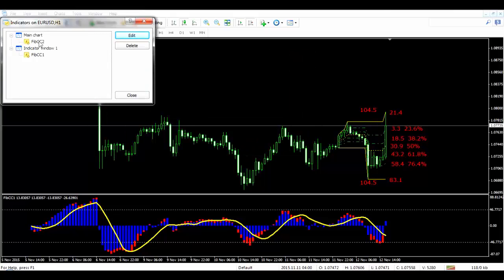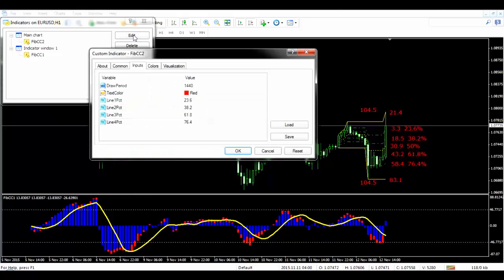Now let's take a look at the Fib CC2 indicator. Now over here you'll notice we have a few settings. The first thing we have over here is a throw period. Now it's set to minutes, so if you're looking at the default setting of 1440 minutes, that is equivalent to a single day. So the amount of trading action that is covered by the indicator is equivalent to just 1 day.